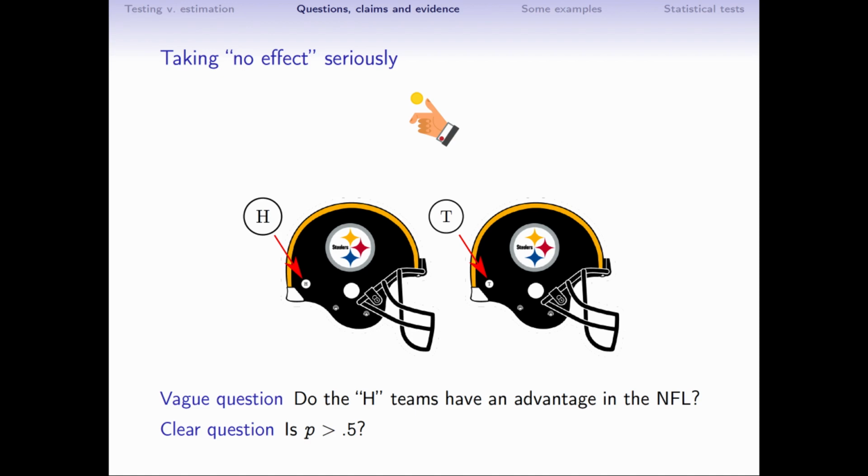Now, to just make sure you've got this image firmly in your mind, let's imagine that in a game, the Pittsburgh Steelers are the home team. The referee tosses the coin. If it lands heads, then a tiny little H sticker is affixed to the Steelers helmet. And if the coin lands tails, then a tiny little T sticker is affixed to the Steelers helmet.